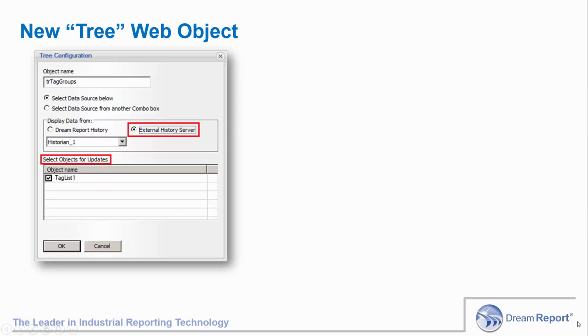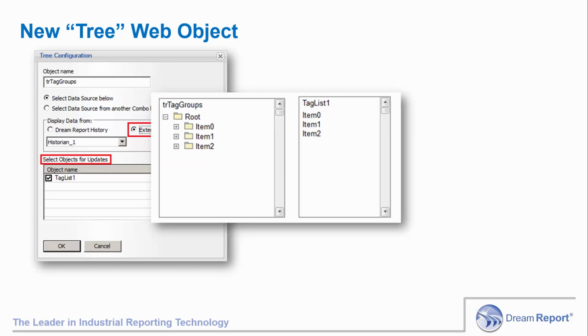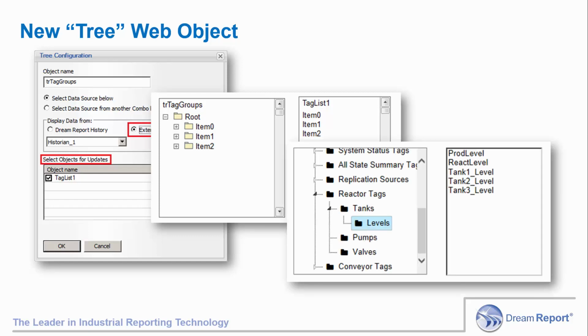Here we see the tree object configuration in Dream Report Studio, where you specify the data source for the tag browsing and the associated combo box object for the tags. In this example, we place the tree object next to the tag list combo box in Studio, and when we open the report in Dream Report web portal, we see, for instance, how the tags are automatically listed in the combo box based on the folder selection.